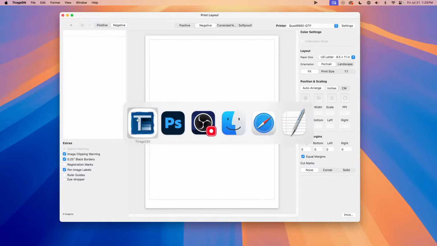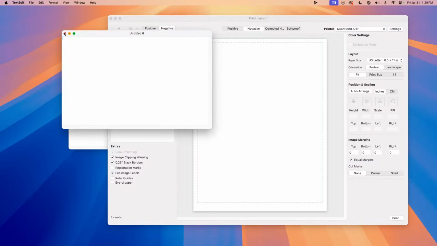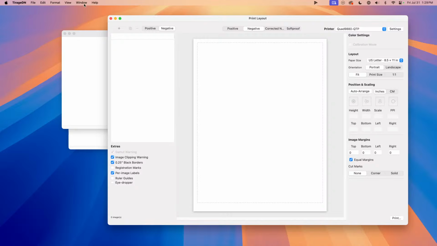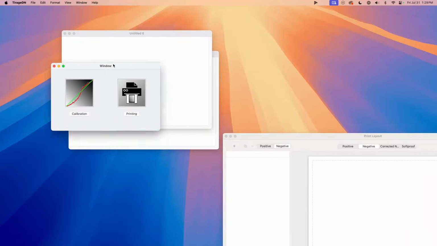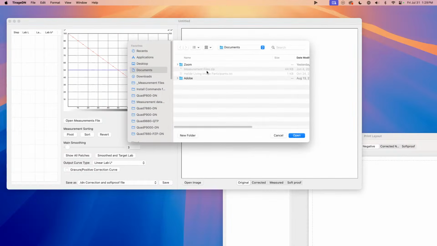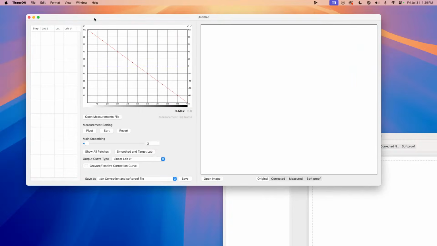So there's a couple things in here. We have the print layout, which we're going to need. And we have the calibration. So we have that window here. So calibration is still just linearization, right? We need some measurements, and we can throw on an image to look at. I don't want to look at an image right now, but there's an image layout, and it'll show you the soft proofs and corrected and all that.